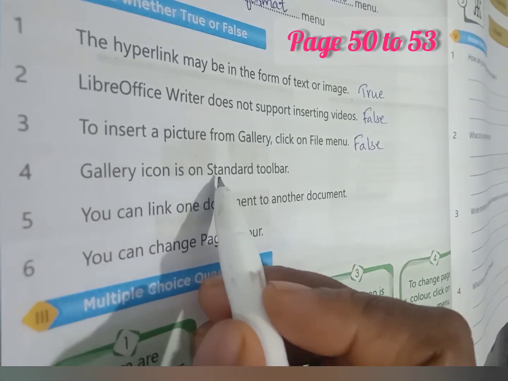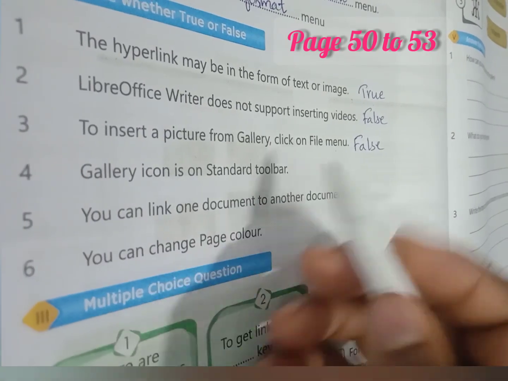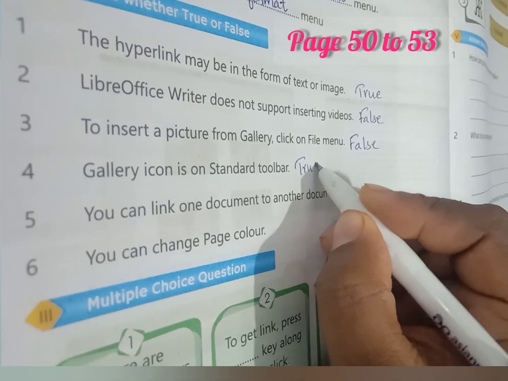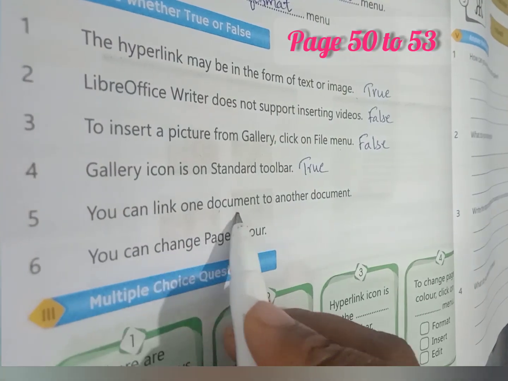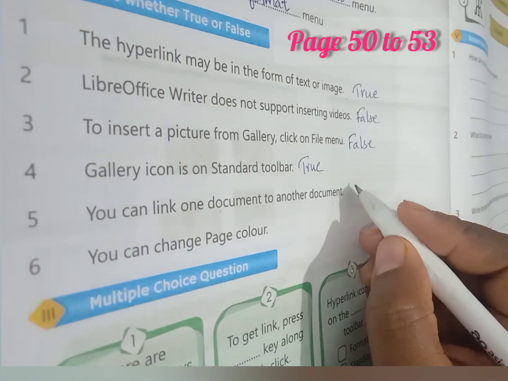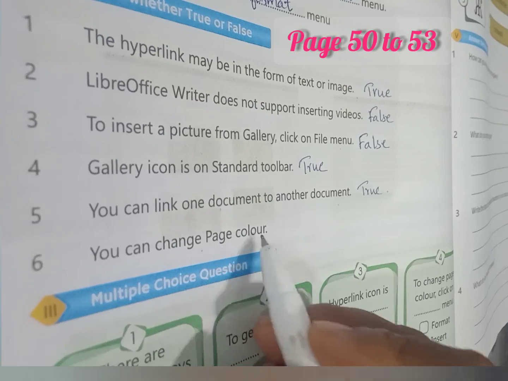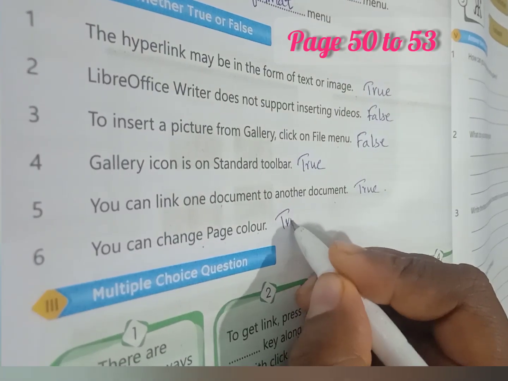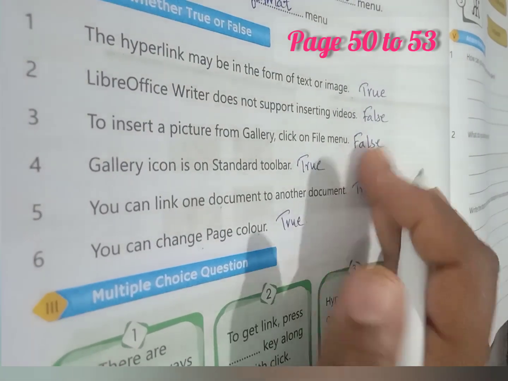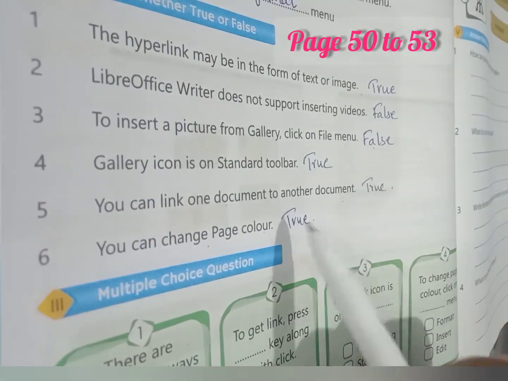Gallery icon is on the standard toolbar. Gallery icon in the standard toolbar. Okay, true. You can link one document to another document using hyperlink, right? So right there, true. You can change page color. True. We can change page color. So the answers are true, false, false, true, true, true.